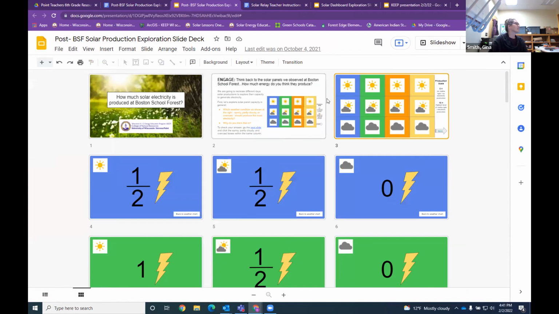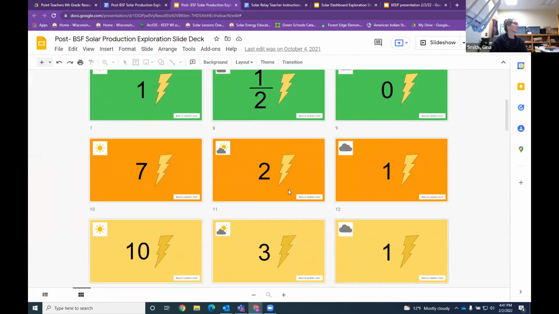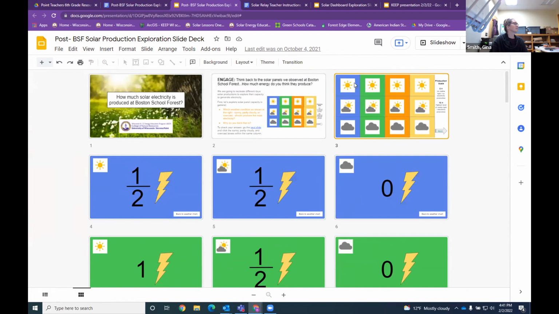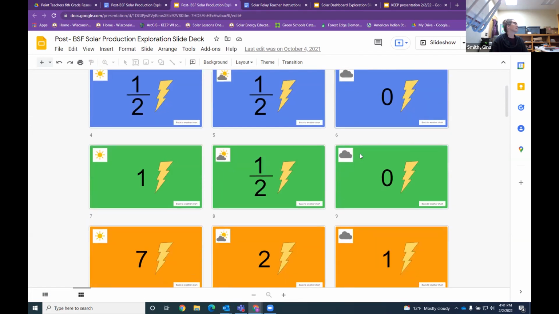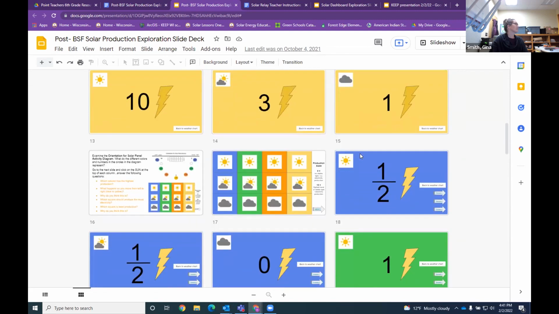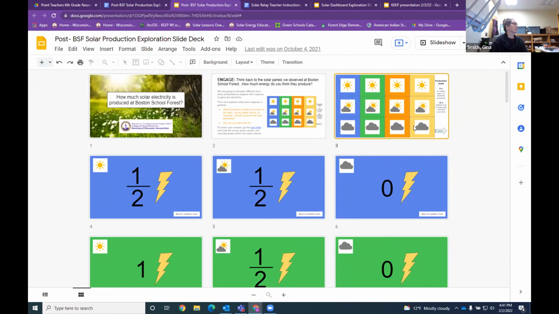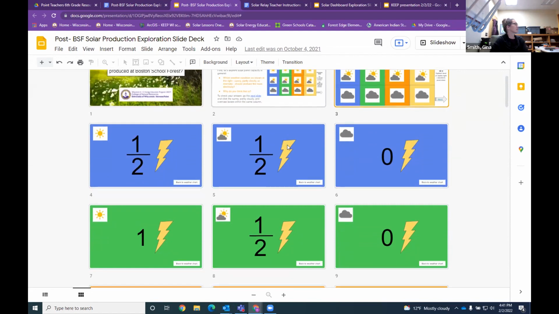But each one of these cards is linked to a number that represents the level of solar generation. And so the first one, we're just looking at what the weather is like. And then in the second one, we're taking a look at the different colors: the blue, the green, the orange, and the yellow represent different times of day. And that's how the class interaction comes into play.